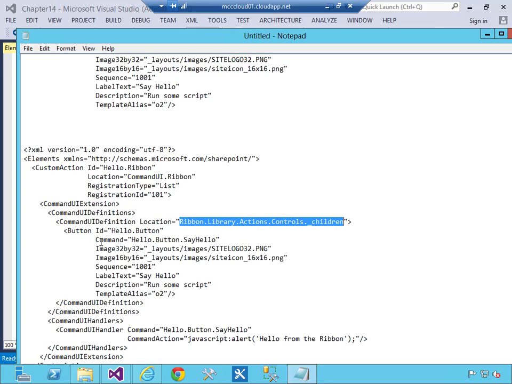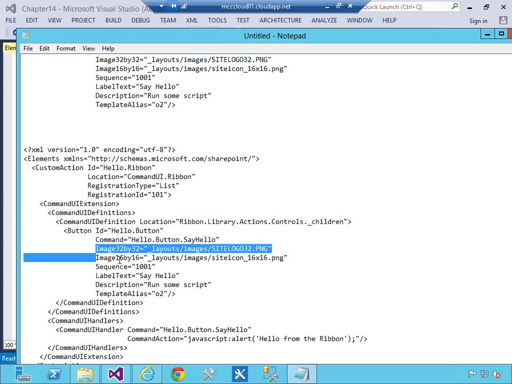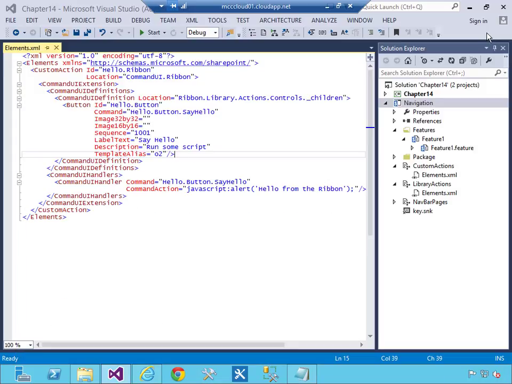So I have selected some images already from the 15 Hive. So here is our images. These are what shows up. These are the images that show up in the UI. In this case, we're going to be using this 16 by 16 image. Okay, so we can go ahead and deploy this.